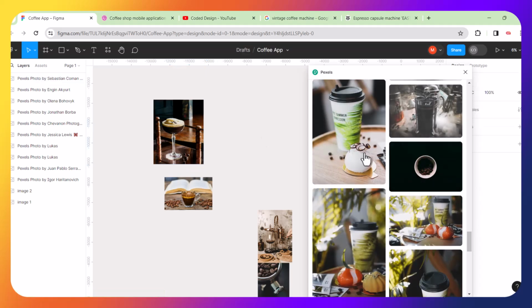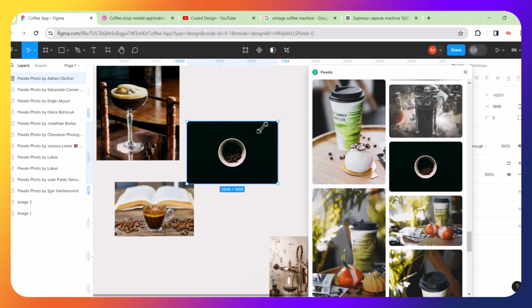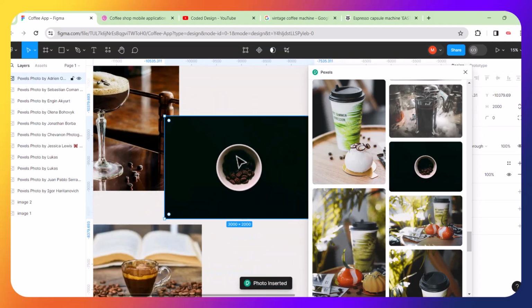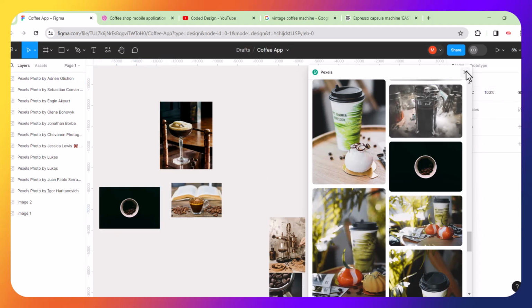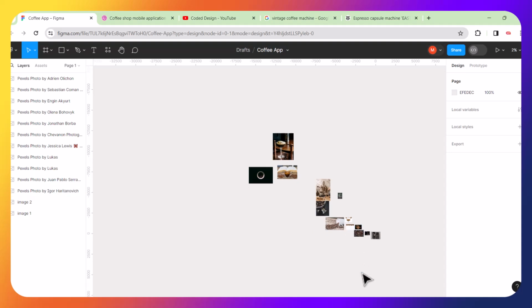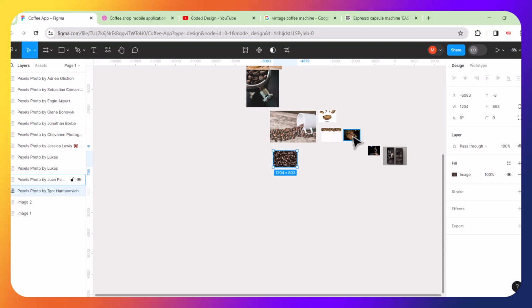I also like this one. I also like this one. I don't know where I can use it for now. I also like this one. Okay, guys, we are done. Let's close this, and then let's just try to arrange our own images nice and neat, so that they can be ready for the job.